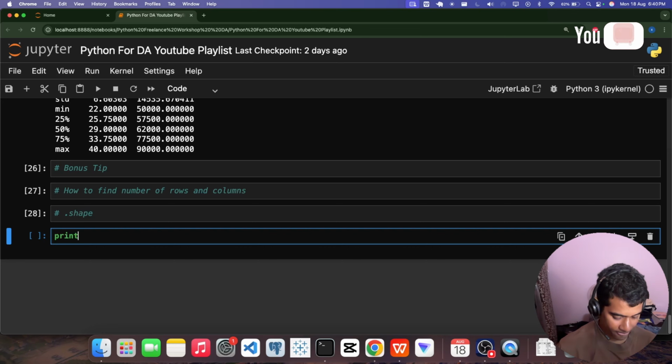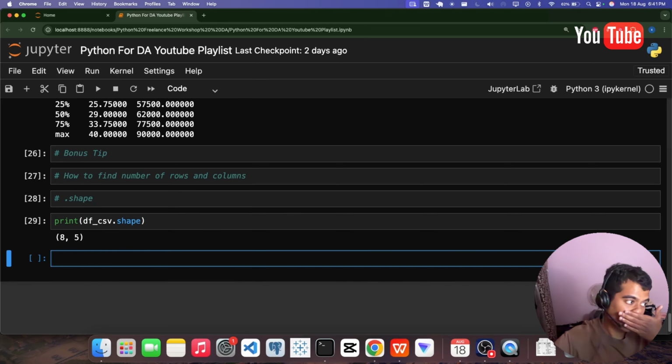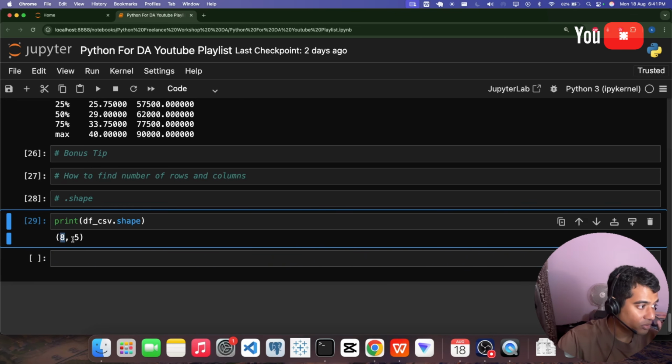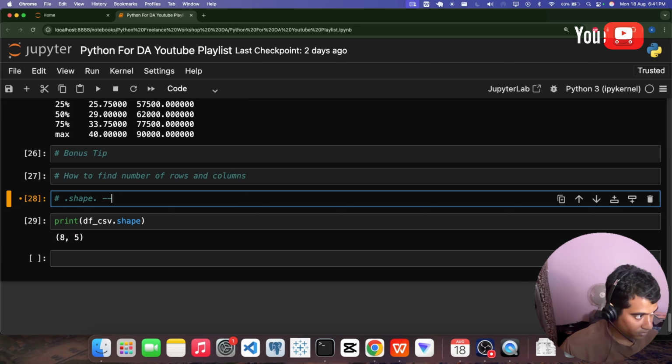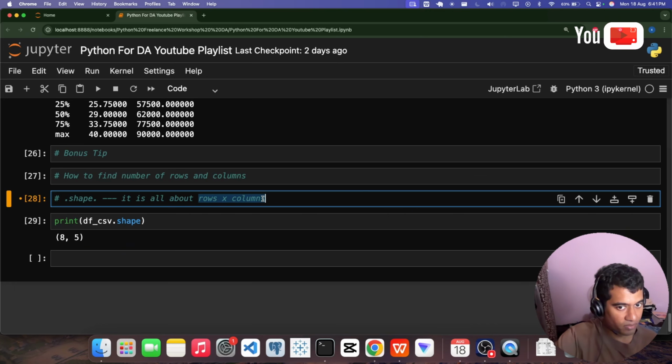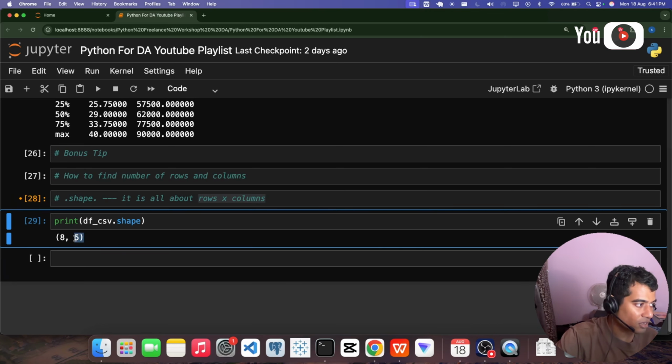Print df_csv.shape. That's it, no open and close parenthesis. Yeah, so it is like 8 rows and 5 columns. So it is all about rows into columns, right? Remember this, rows into columns, not columns into rows. It is rows into columns. So here what we got, 8 rows and 5 columns.